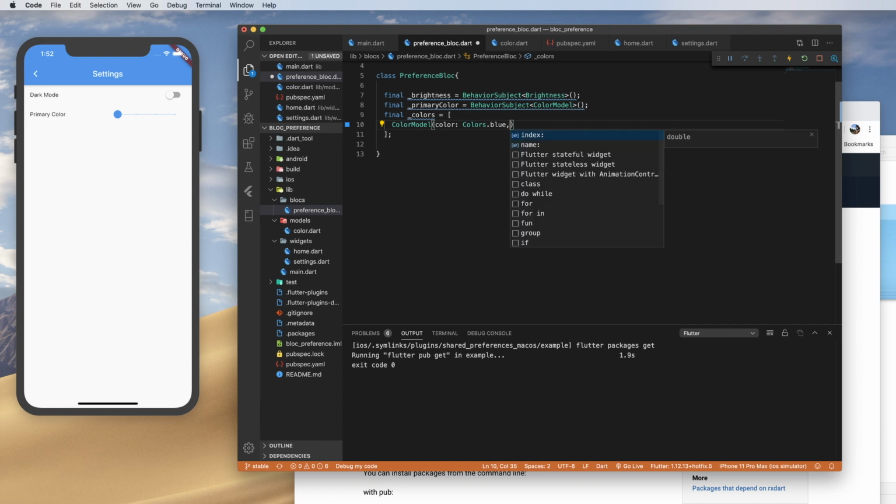Next we have, you can always hit control space if you forget the properties that you have available to you. So index, we'll make the index for this one 0.0. And then lastly the name, which we will call blue. And so I'm going to copy that and paste 3 more rows.